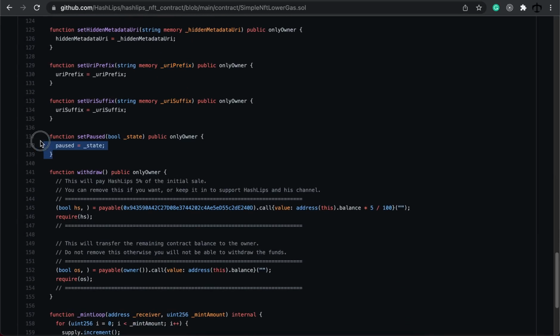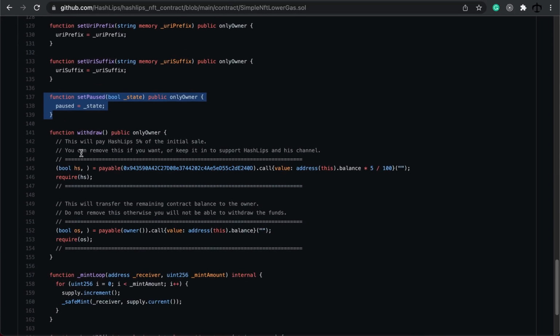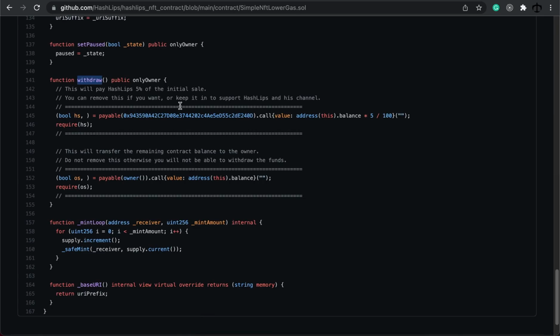Lastly, we get the set paused. This is the very first action that you'll do once you open up the contract and have people mint your NFTs. For the last few functions, we have the withdraw, which is only callable by the owner.